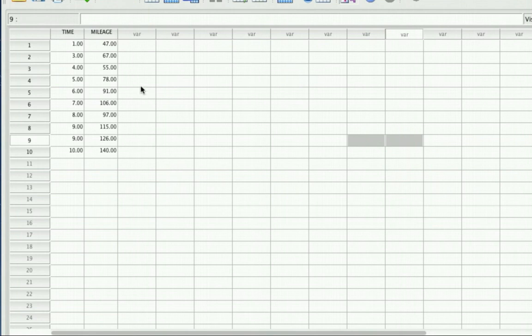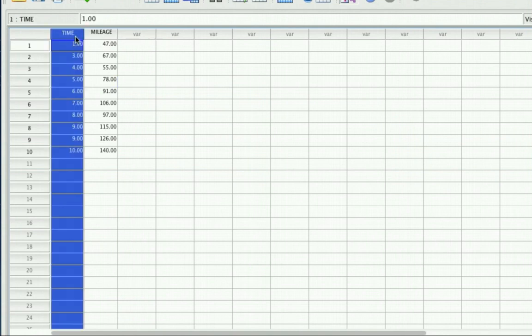Okay, so we have our SPSS window open and we have two different variables here. Let's say in this hypothetical situation we're interested in knowing whether the amount of time spent in your vehicle predicts the amount of mileage you've used. So we have two interval ratio variables here, so we can conduct our regression analysis.